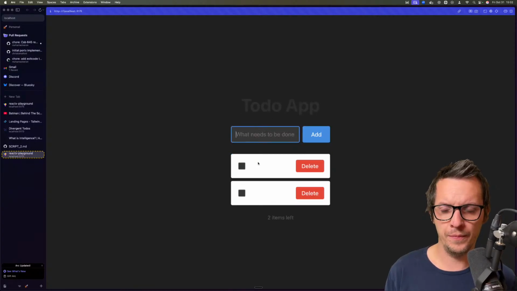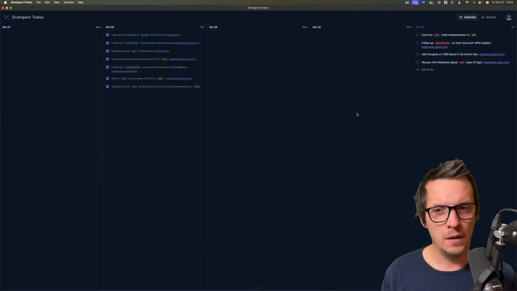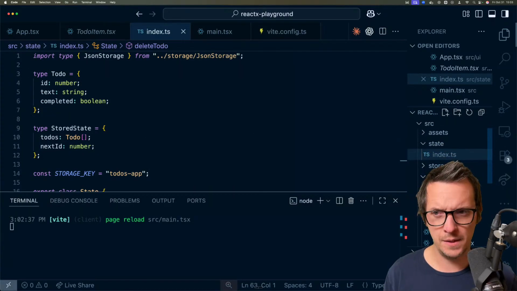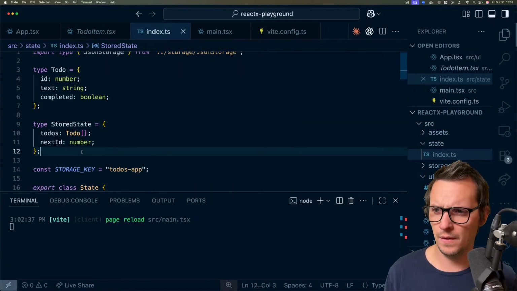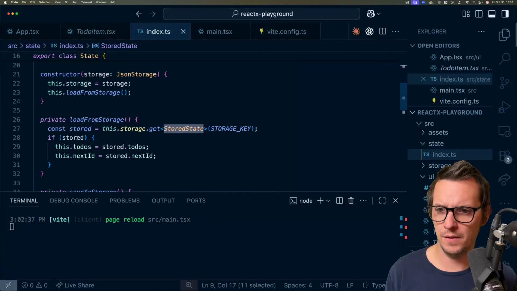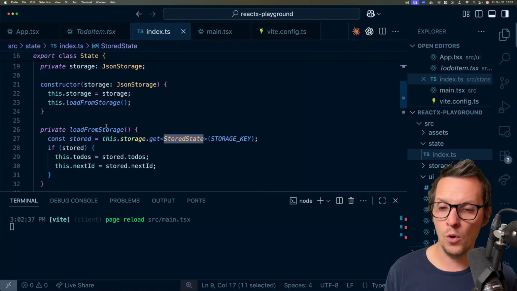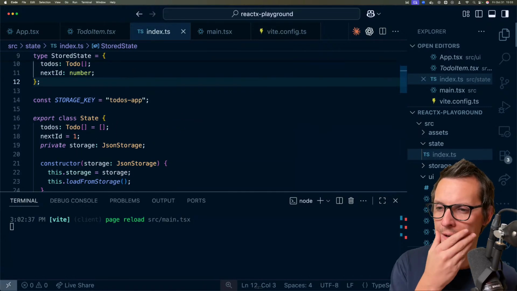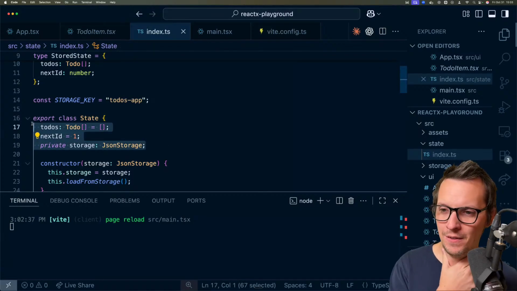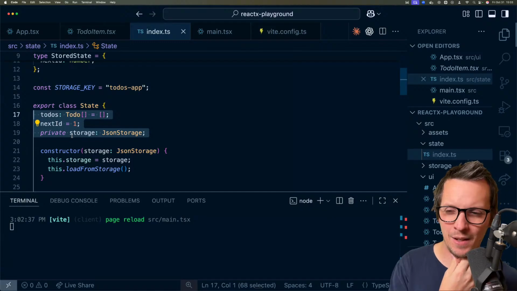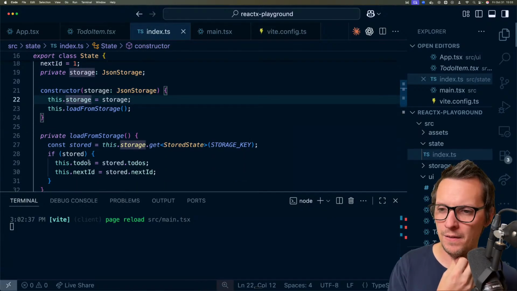Oops. Let's see. To do stored state. That's interesting. Oh, okay. Yeah, and it even uses private. That's really interesting because it is private. The next ID is also technically private, but fine.